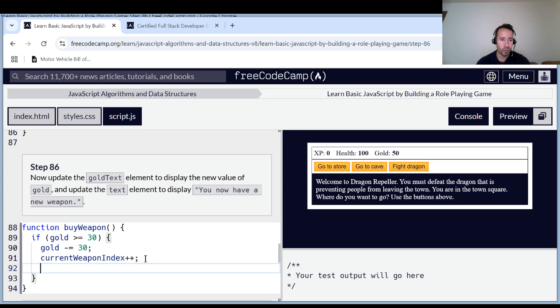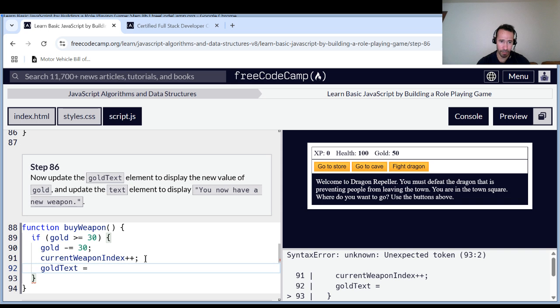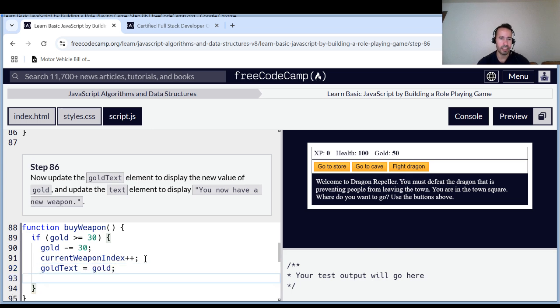Okay. Update the goal text element to display the new value of goal. And update the text element to display... Okay, equals to goal. We're gonna make it equals to goal, and then the text is gonna be equals to you now have a new weapon.